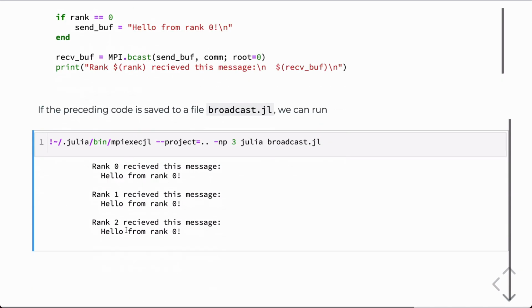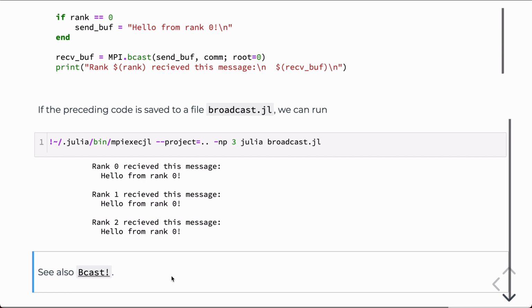And there it is for the 3 processor case. So that's broadcast. There's also the exclamation point version, which would also include a receive buffer, where the receive buffer is already allocated on the processor, and then the message is received into that buffer in place.